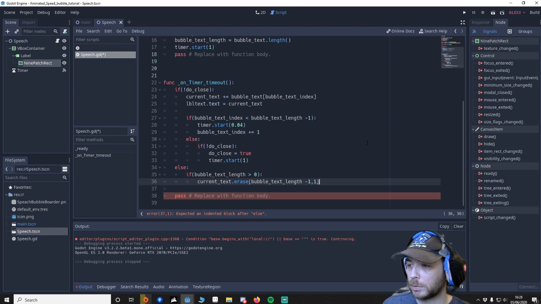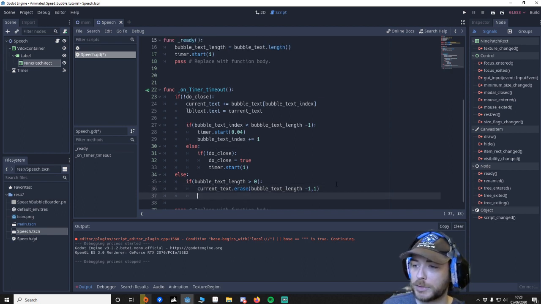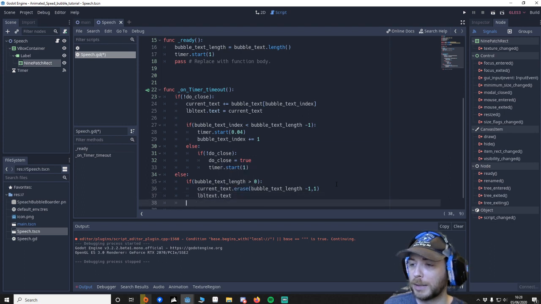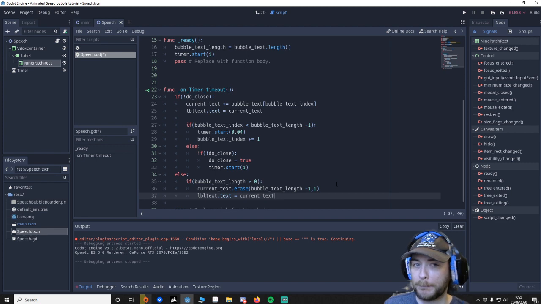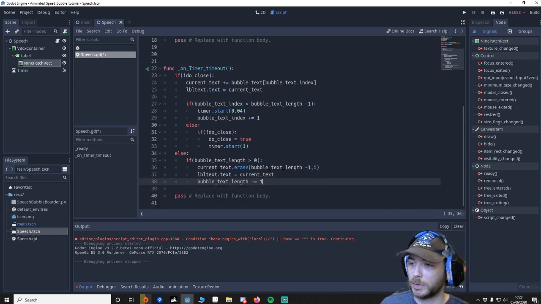Minus one. So that'll get whatever the string is, get the very last character, remove it, and that'll update the text. So we also want to say label text dot text. We're going to update the label. Current text. Now I want to say full text length minus equals one, so we know how big this texture is, so it'll constantly work.